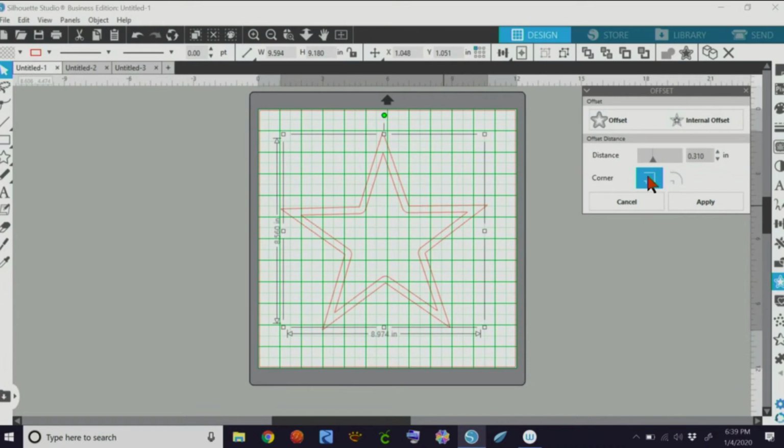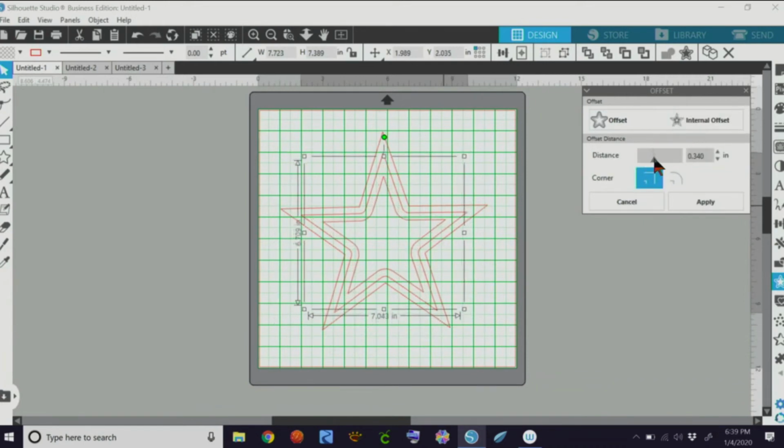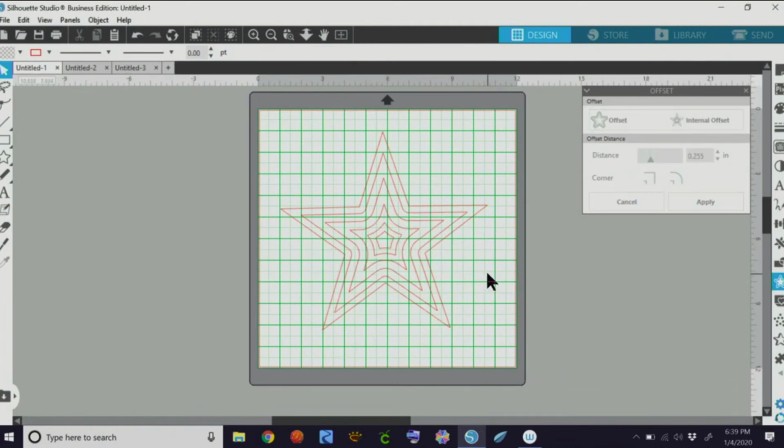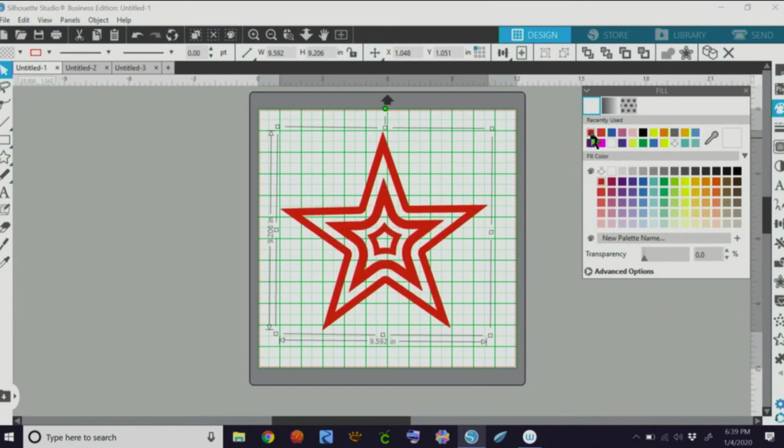But what happens if I do an offset of an offset? That. Or an offset of another offset. Or another one. One more. Now I've got all these offsets. But what am I going to do with them? Well, let's rubber band them. Make a compound path. Let's see what happens. Ooh, that's cool.